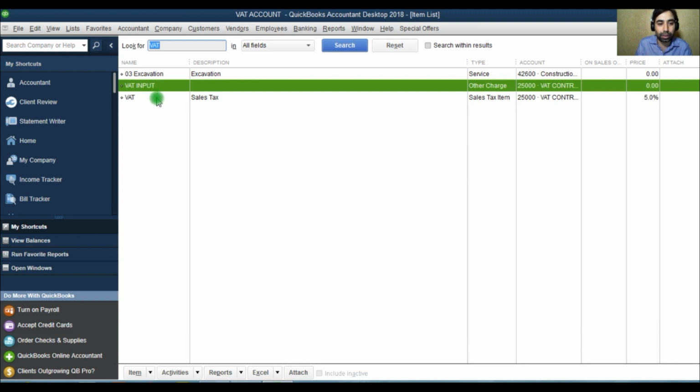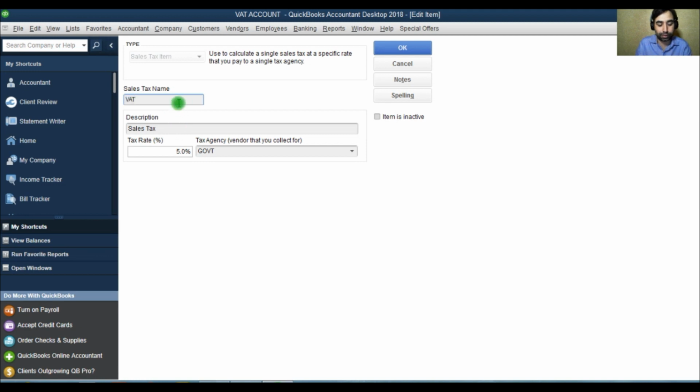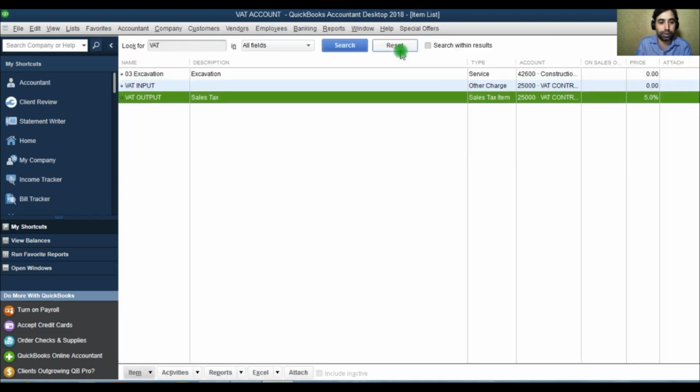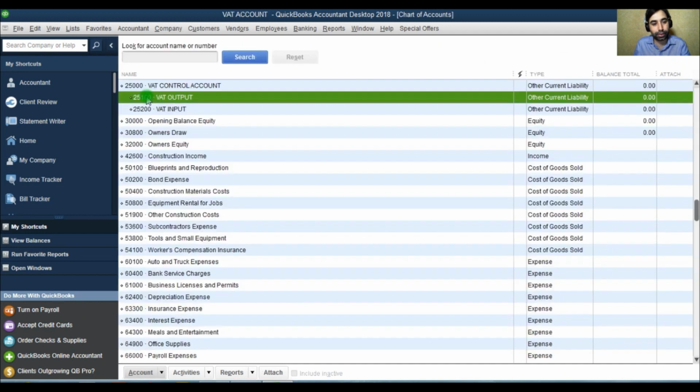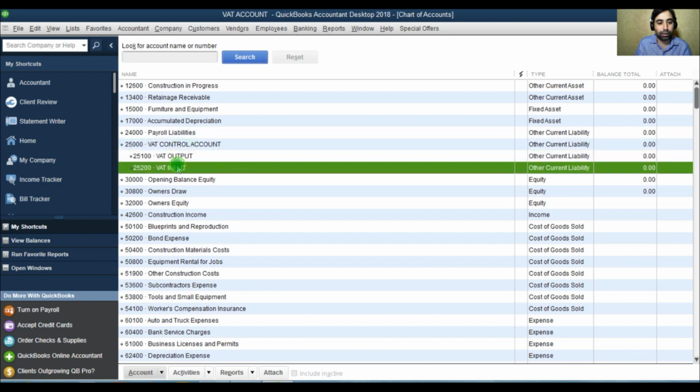Now we have the VAT input account, and this is the VAT output account. If you see, VAT input, VAT output. So this was already created when I was enabling this sales tax item, and then ultimately I was using it as the VAT output account. So we have also created two items, the VAT input item and the VAT output item. You already know the process. Now here we have the VAT control account, and the VAT output item and VAT input item.